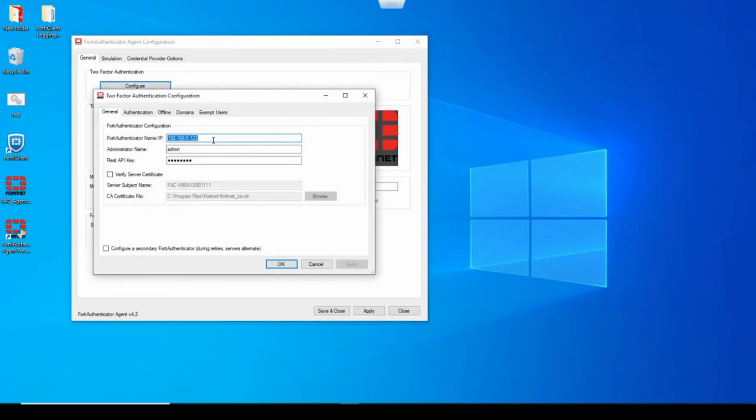So we'll notice that when we configure things, I'm going to type in the IP address of my FortiAuthenticator, so it's going to be .100, and then we need to have an administrator and a REST API key. So let's go to the FortiAuthenticator and create that.